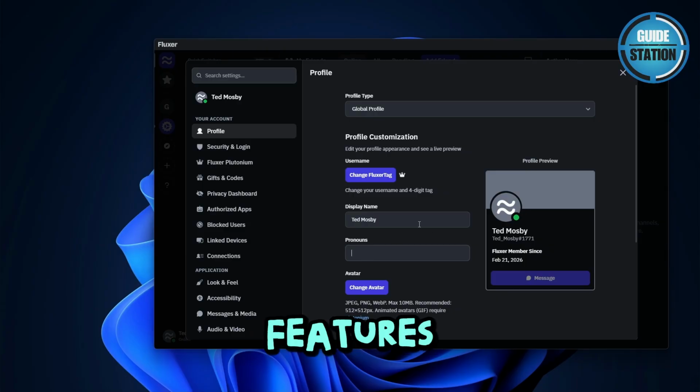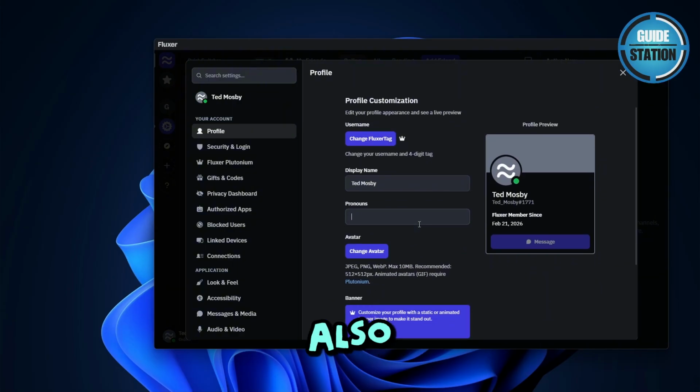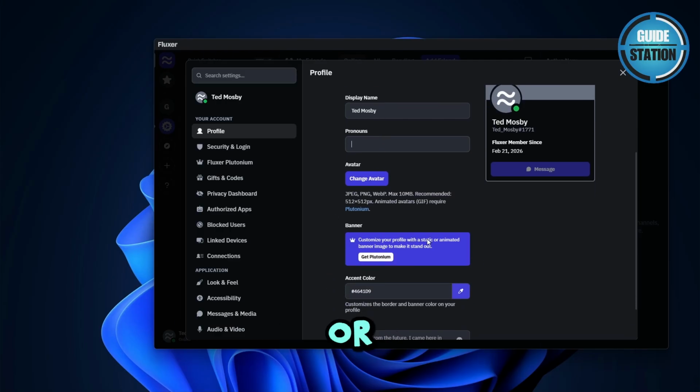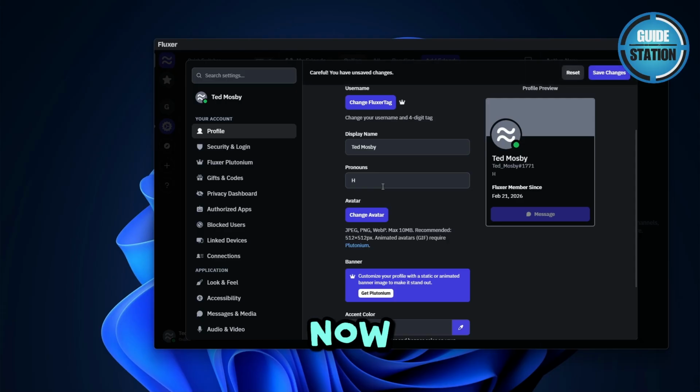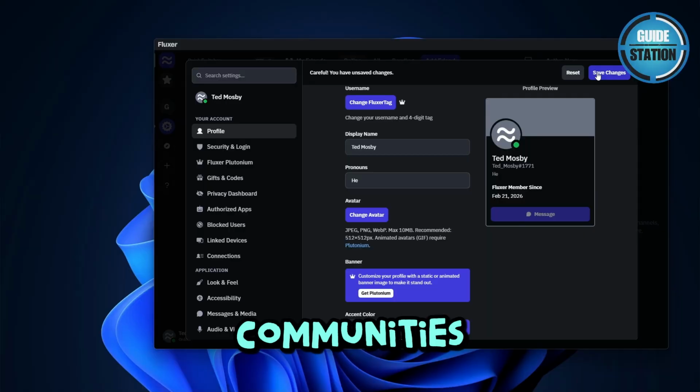Now, depending on the features available, you may also be able to customize your profile username right over here, banner right over here, or other visual elements, which helps make your profile look more unique when people view it. Now, once you've made your changes, simply click Save Changes at the top right over here, and your updated profile will appear across all the communities and chats you're part of.